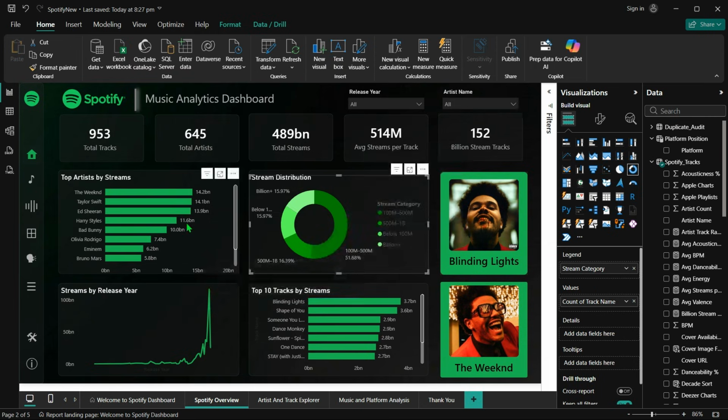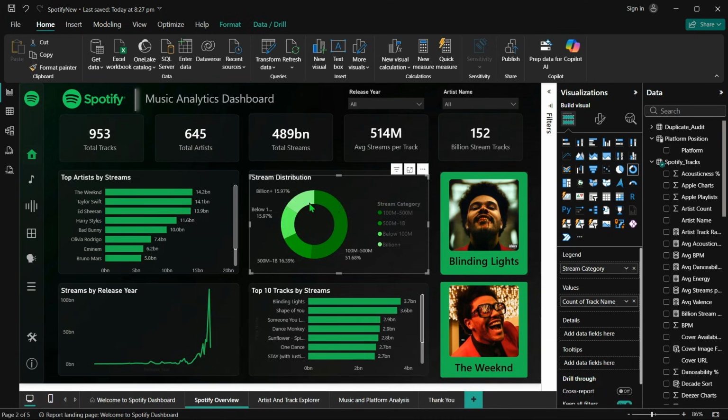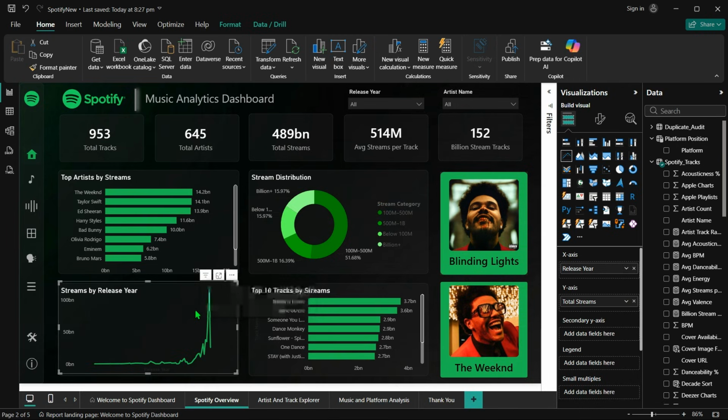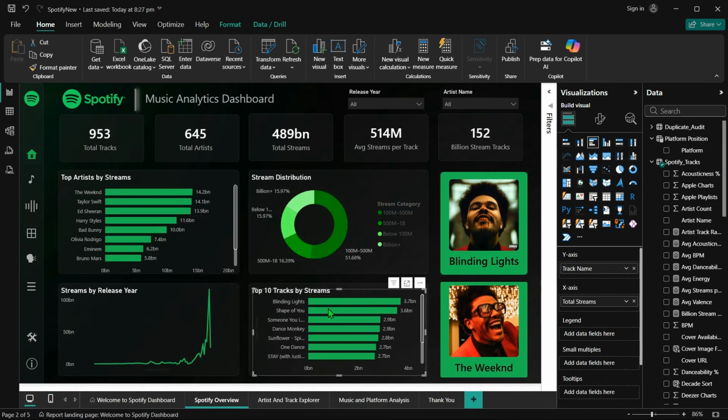Top artist by streams tells us who is dominating the dataset. Then stream distribution shows how tracks are spread across different streaming categories. Then also streams by release year shows how streaming performance has changed over time. Finally, the top 10 tracks gives the biggest streaming performance. So this page answers a simple question: who is performing, what is performing, and how much.